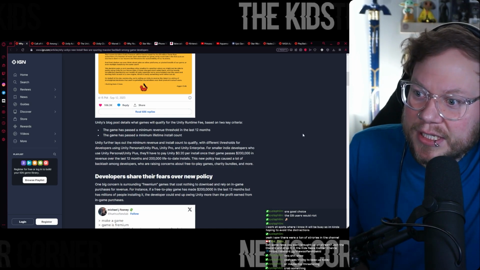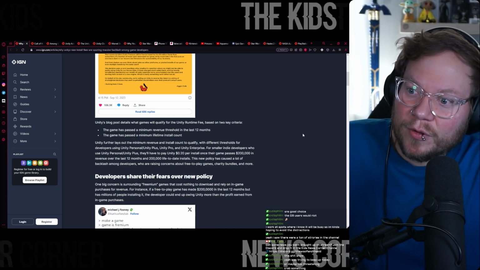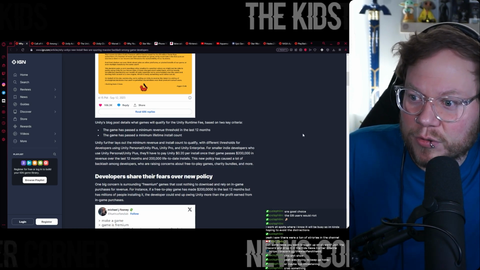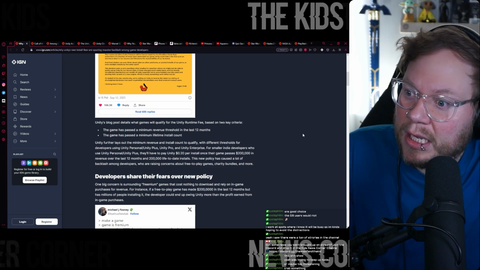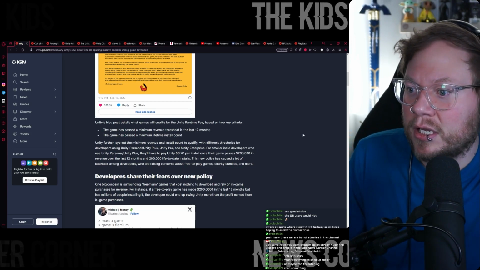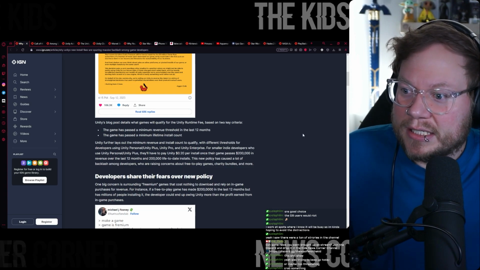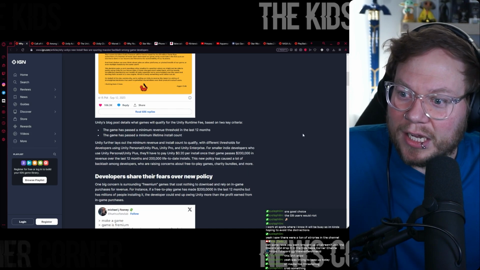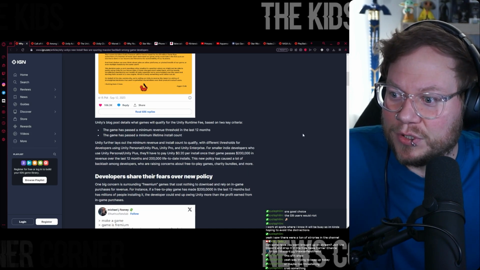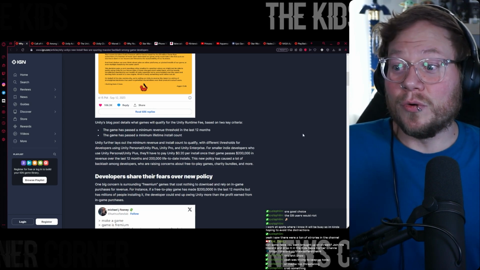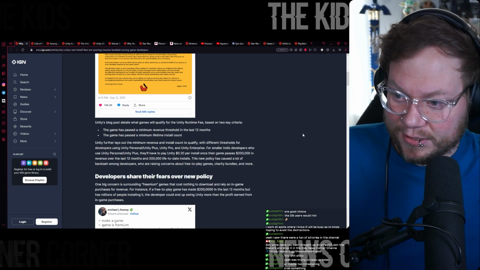Unity's blog post details what games will qualify for the Unity Runtime Fee based on two criteria. The game has passed a minimum revenue threshold in the last 12 months, and the game has passed a minimum lifetime install count. Unity further lays out the minimum revenue and install count to qualify, with different thresholds for developers using Unity Personal, Unity Plus, Unity Pro, and Unity Enterprise. Holy shit.